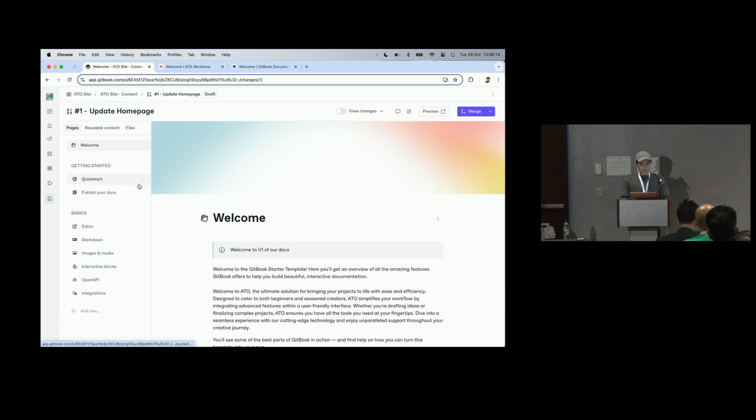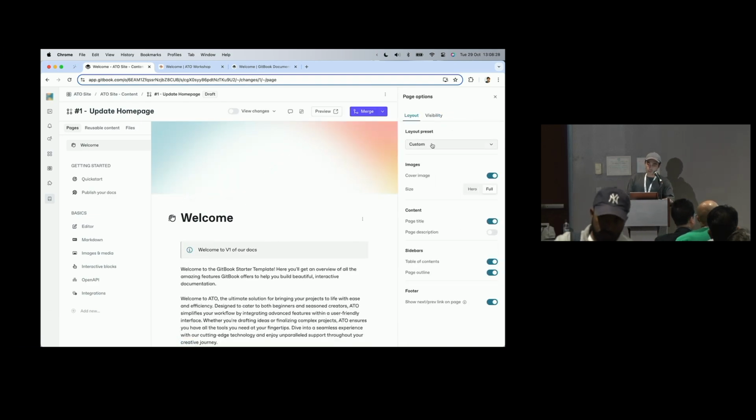A few other things that I want to mention though, just in case you are curious about what else you can edit. We do have page options as well. So right now I'm on the welcome page, and if I hover right over the title, you'll see the page options here. You can edit the page layout, and the layout preset is going to default some of these options here.